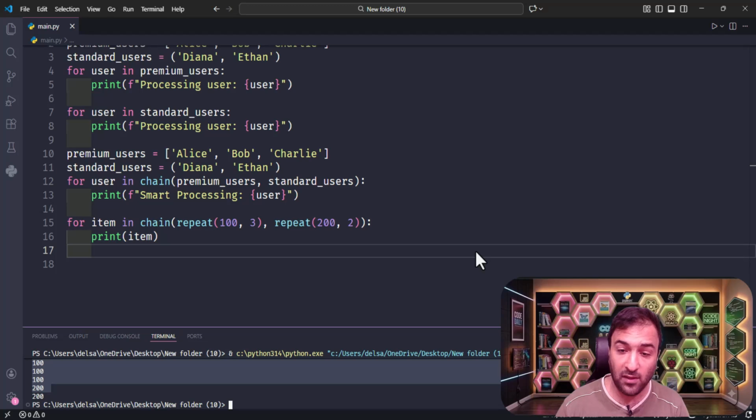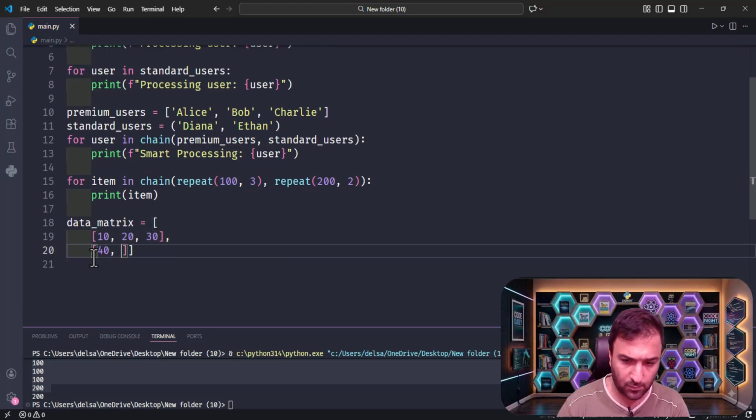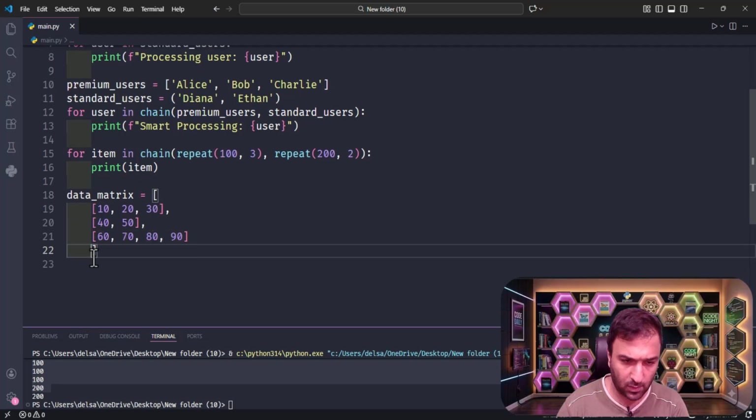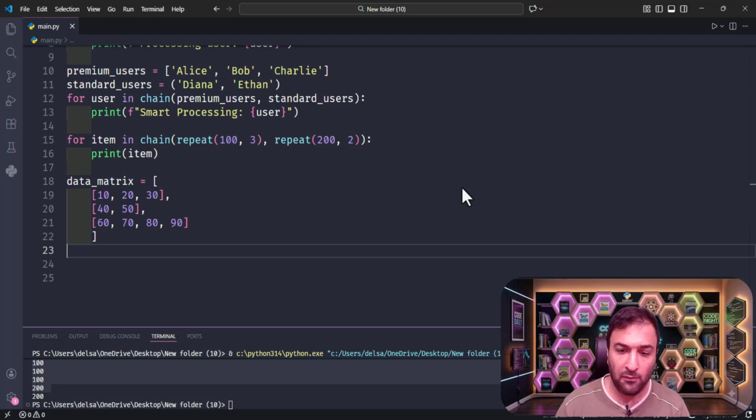Now, what if you have a nested list of uneven sublists and you want to flatten it into a single sequence? We have two fast ways to do this. Method 1, use Python argument unpacking with the star operator.